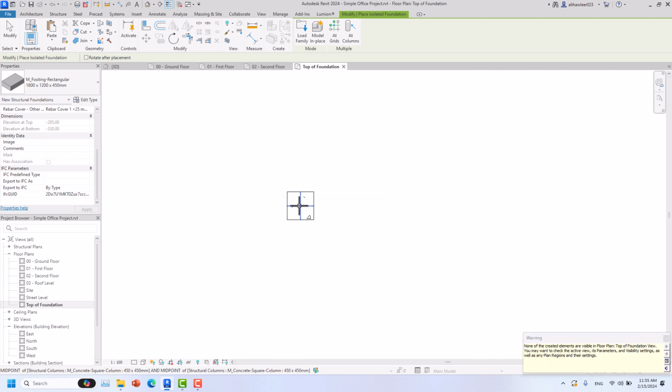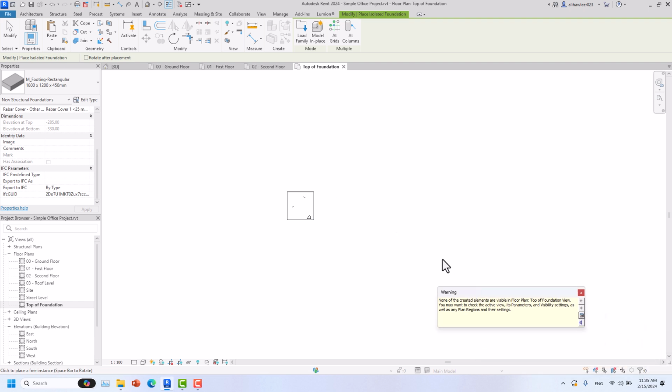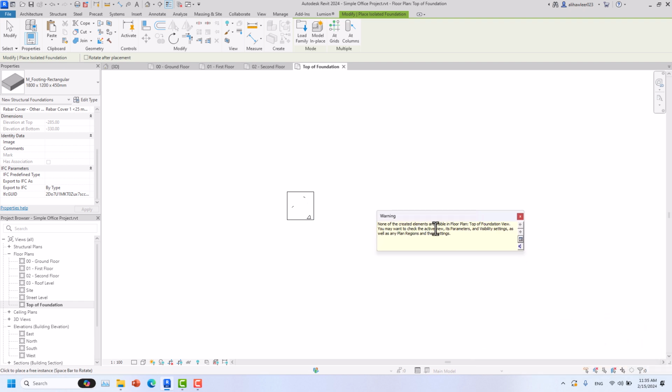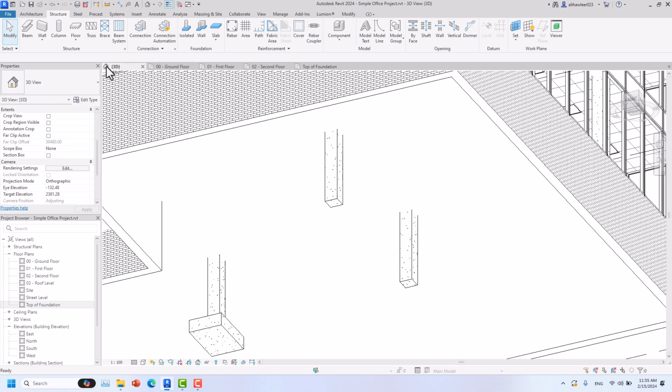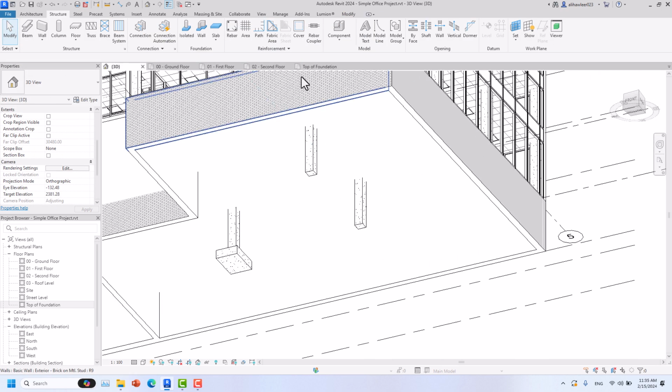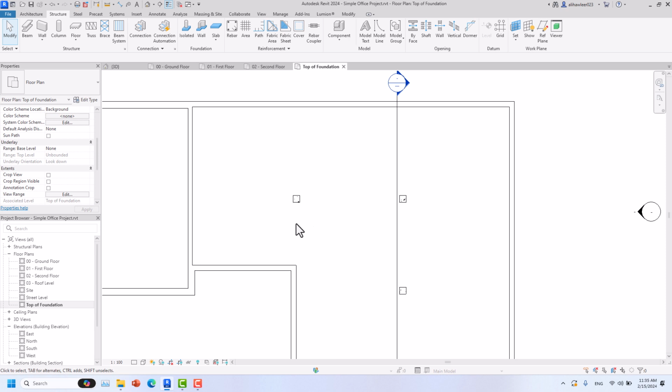Just click on it, and it says none of the created elements are visible in floor plan. Top of foundation view, you might want to check the active view's parameters and visibility settings, as well as any plan regions and their settings. Actually, we cannot see it. If we go to the 3D, we can see it, but the problem is I want to see it here.